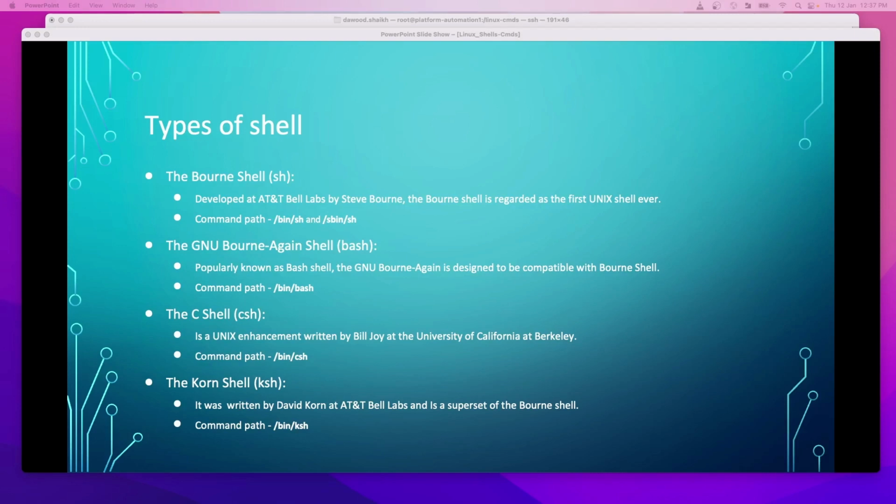The Bourne Again shell is popularly known as the bash shell. The GNU Bourne Again shell is designed to be compatible with the Bourne shell. It also incorporates useful features from Korn and C shells. It also has arrow keys that are automatically mapped for command recall and editing as well. The command path for this shell is /bin/bash.